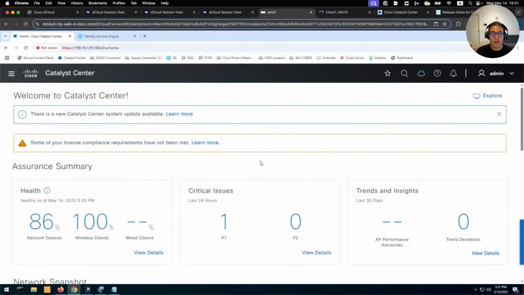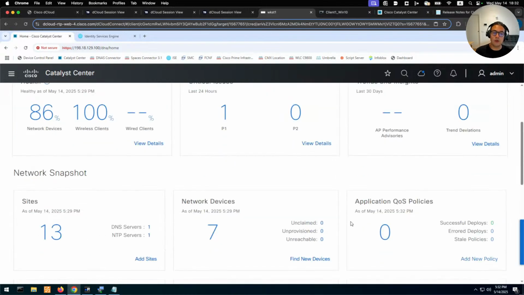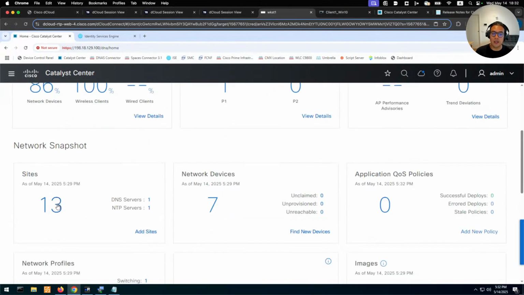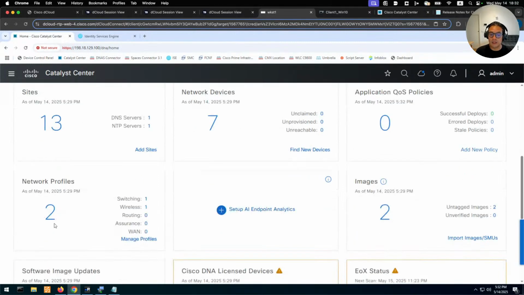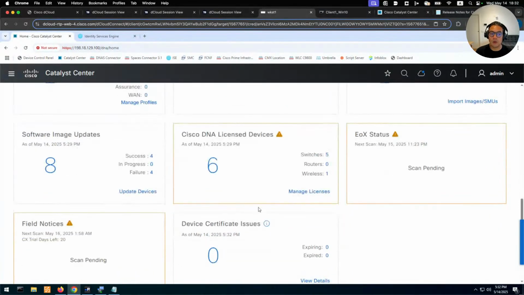Whenever you log into your Catalyst Center, you can see that you have your assurance summary. You can see the health of your network devices, your wireless clients, and your wired clients as well. You will have some dashlets that are very useful for you to track the health of your network, such as the critical issues, some trends and insights, and a network snapshot. How many sites have been created in your fabrics, how many network devices you have, the network profiles that you are using, for example, for wireless, images that you have for software update, licensing, and so on, right?